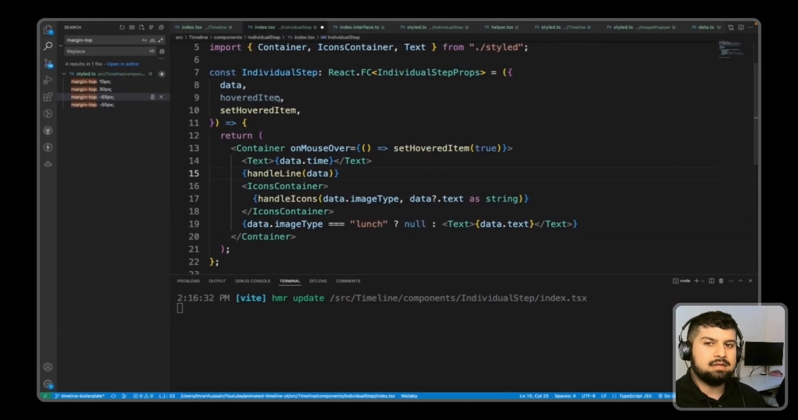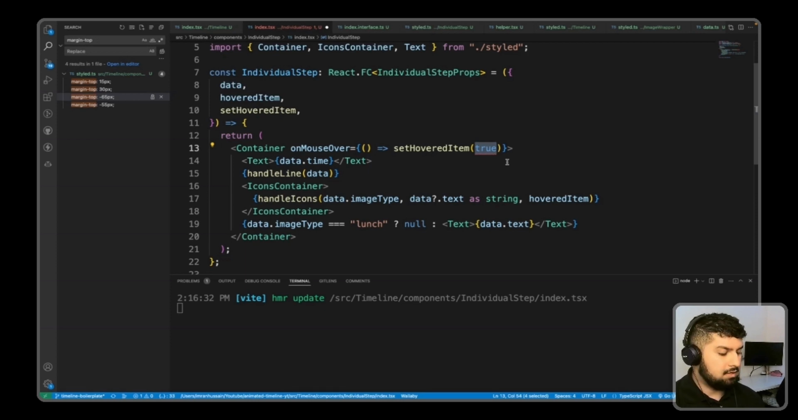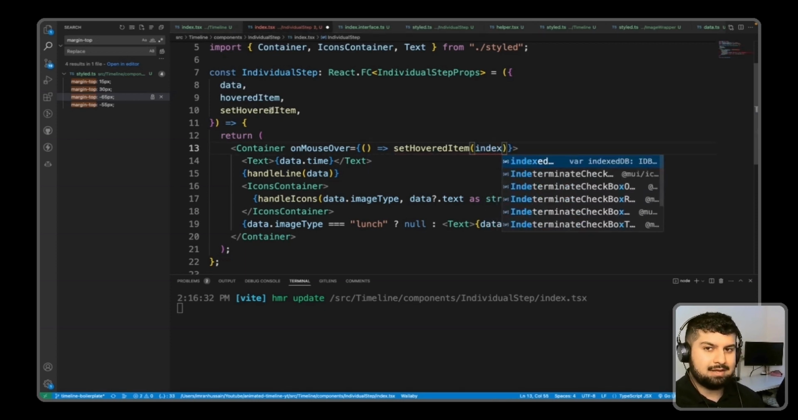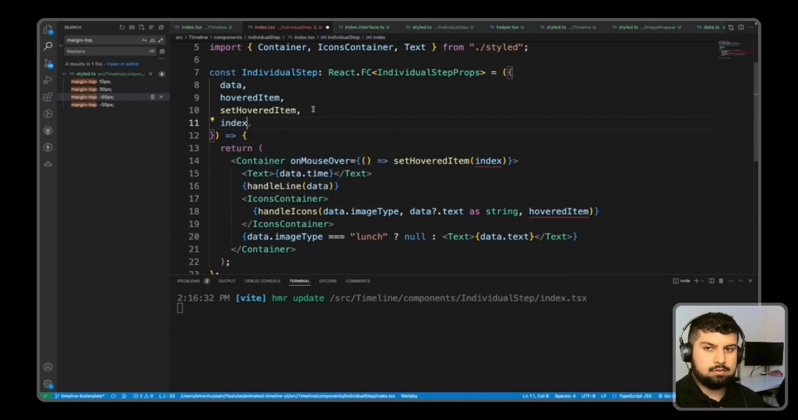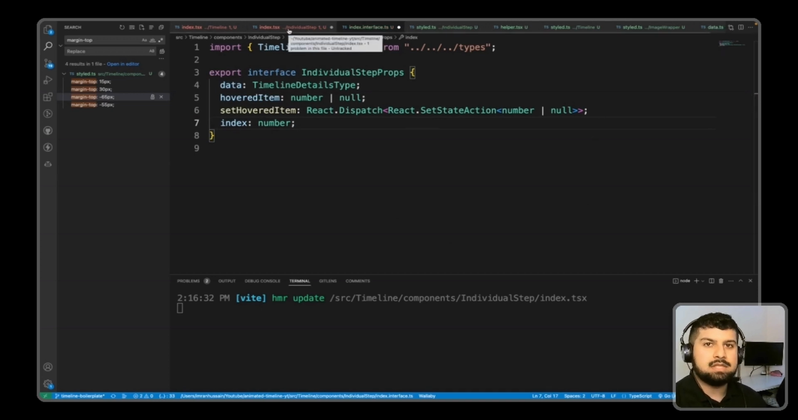We want to do that. So we can pass in the value of hovered item into the handle icons function here. Let me pass in hovered item. What I also want to do is set the hovered item to the index that I am hovering over. This index will come from the map itself, so we need to also pass that down into the props. In individual step props, we want to receive the index, which is essentially a number. If I hover over the second item in the array, then that index will be 2 and so on.